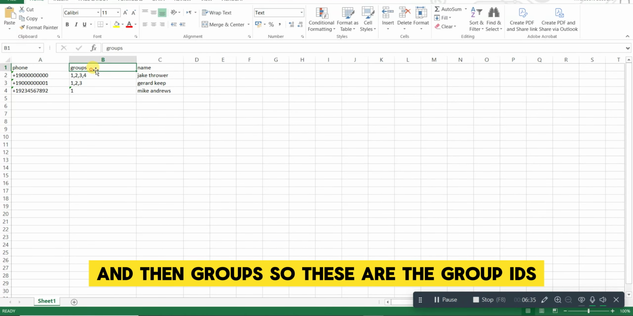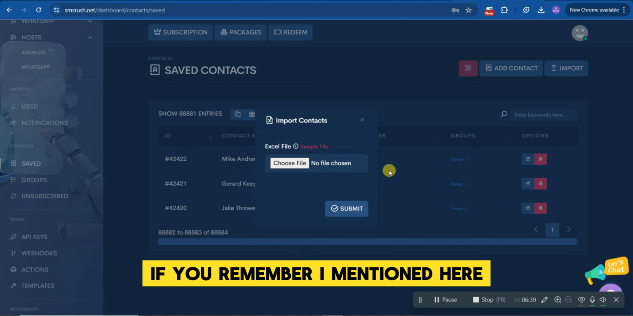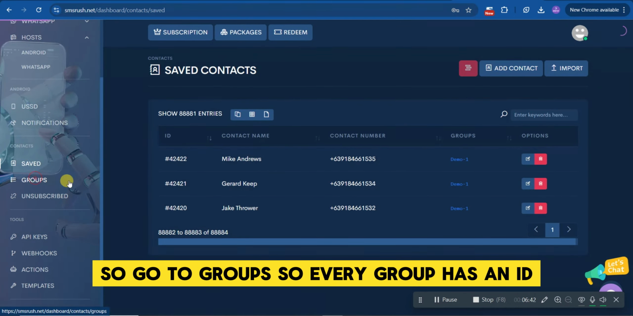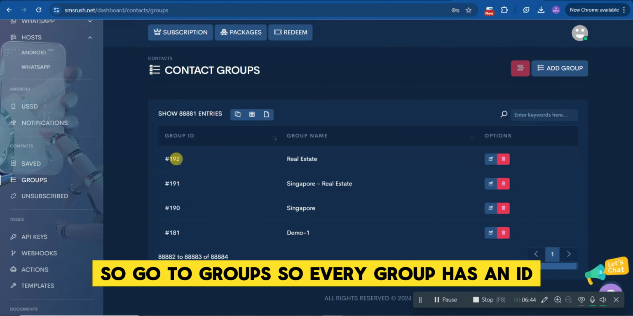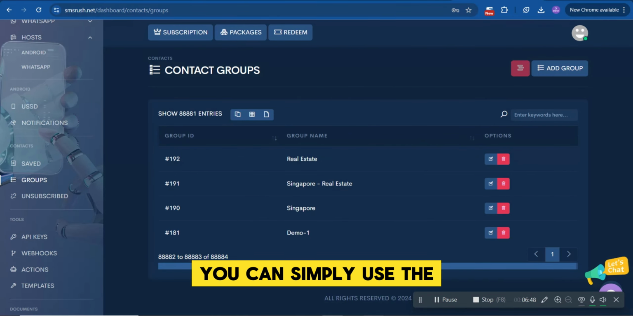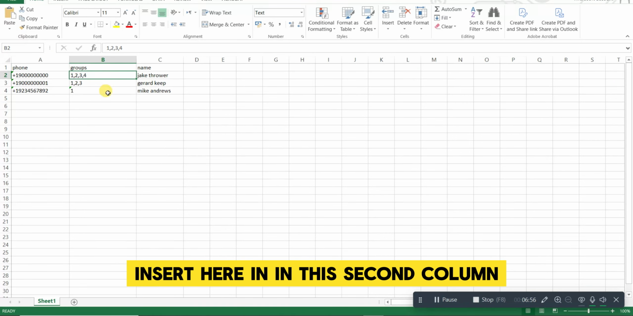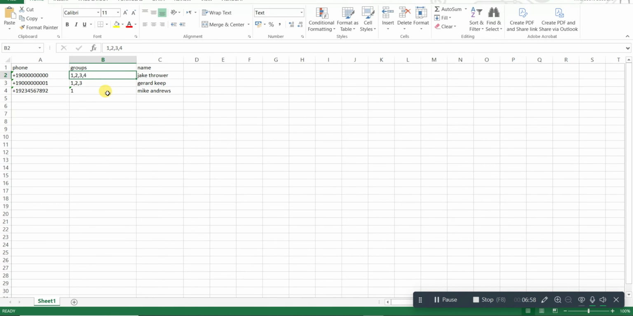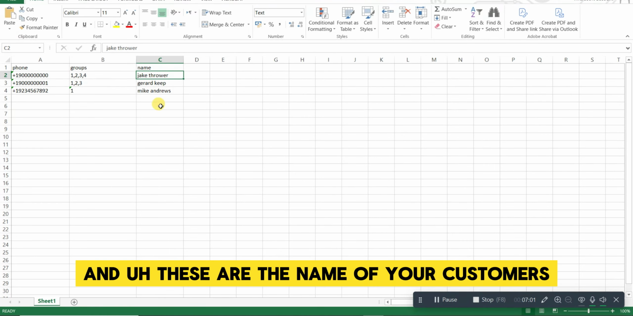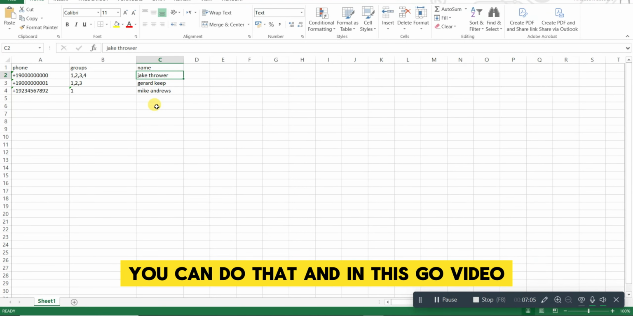And then groups, so these are the group IDs. If you remember, I mentioned here, go to groups. Every group has an ID, and if you want to add one contact into multiple groups, you can simply use those group IDs separated by commas and insert them here in this second column. And these are the names of your customers. In that way, whenever you're going to import the contacts, you can do that.